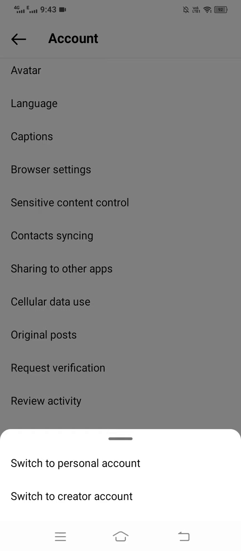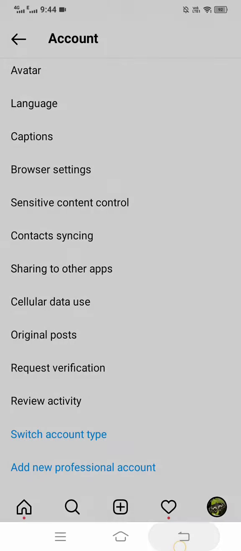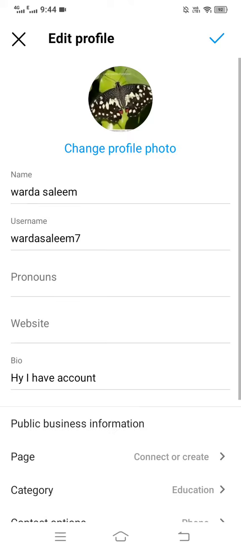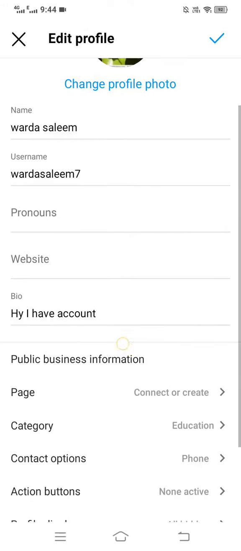So that's really important that you do that. So that's what you want to do. If you don't have a business account, then you can go back to home page like this, and you want to go to the edit profile, and we are going to tell Instagram where we are based. So let's go to contact options.